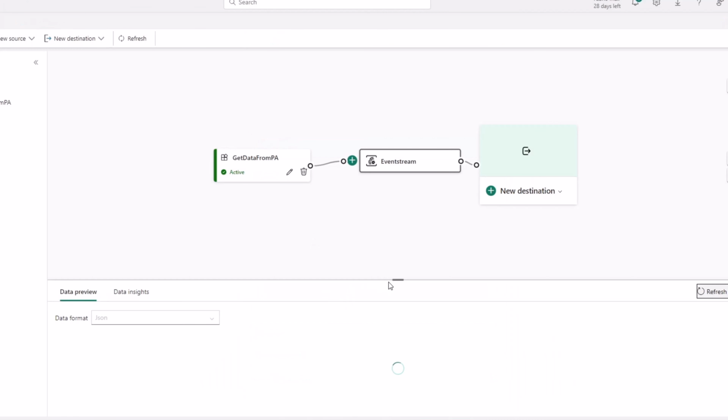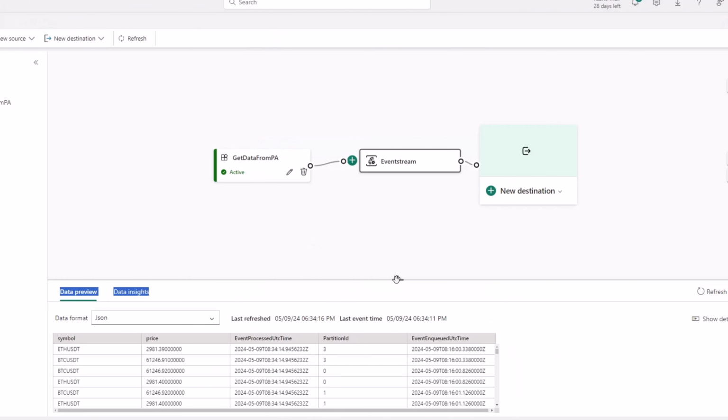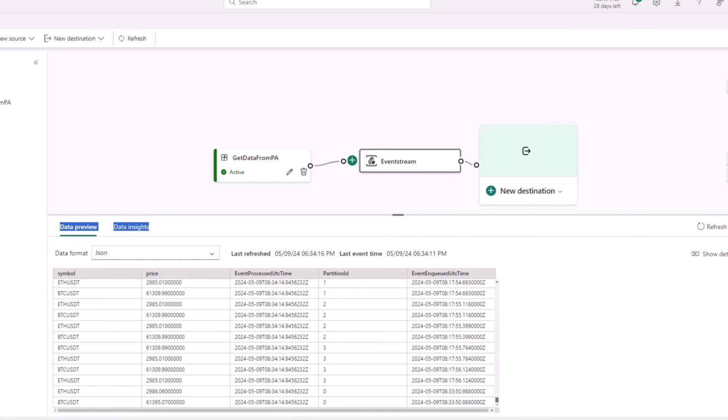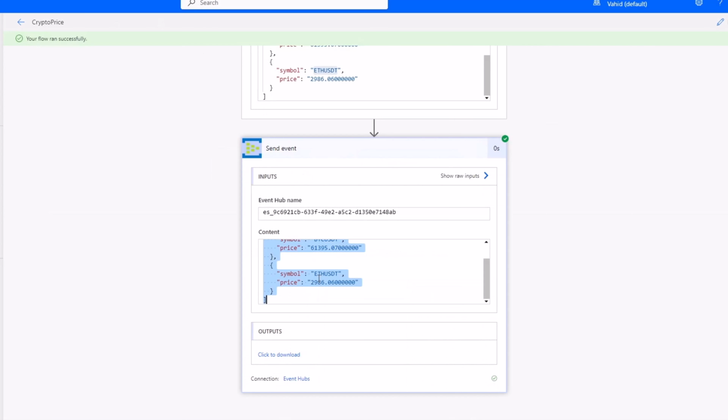61395. See what we have here. Go to the end. 6139507. Perfect. So that works. That works without any issue.